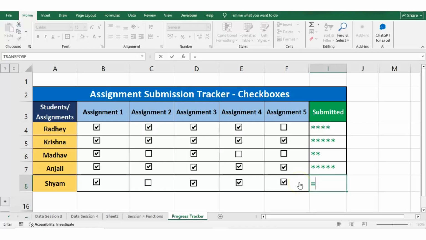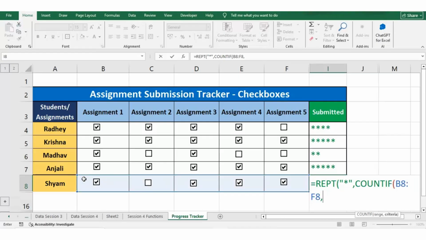Our first function is REPT, which helps in repeating a given text, in our case it is a star, a given number of times. Now to calculate the number of times, we will be using the COUNTIF formula. We will enter the range as cells from B8 till F8, and then we will enter the criteria. So our criteria is that we want to count the number of cells that have checkboxes as checked or that have a true value present in the cell. So our criteria would be TRUE.